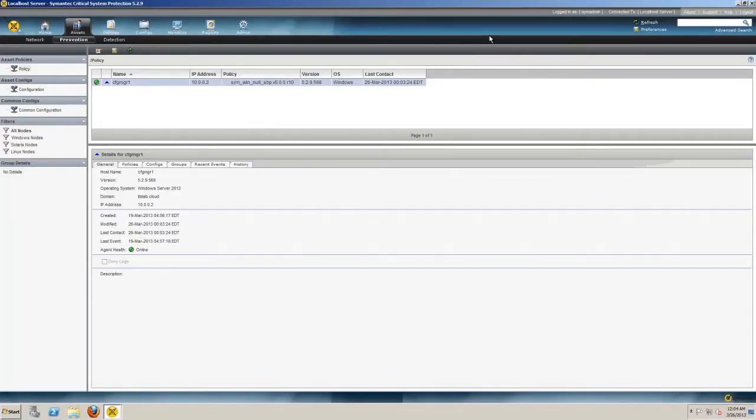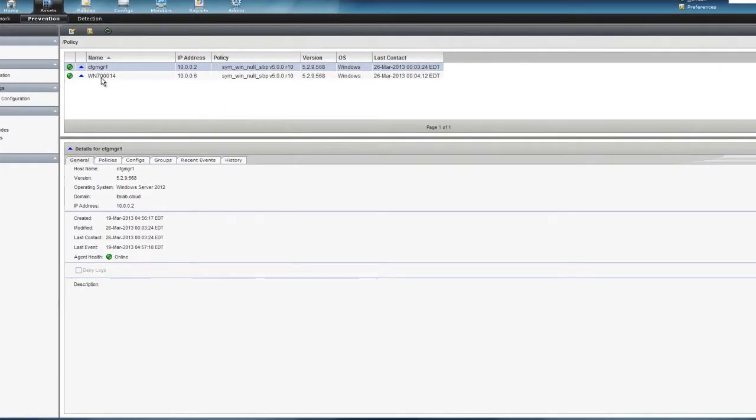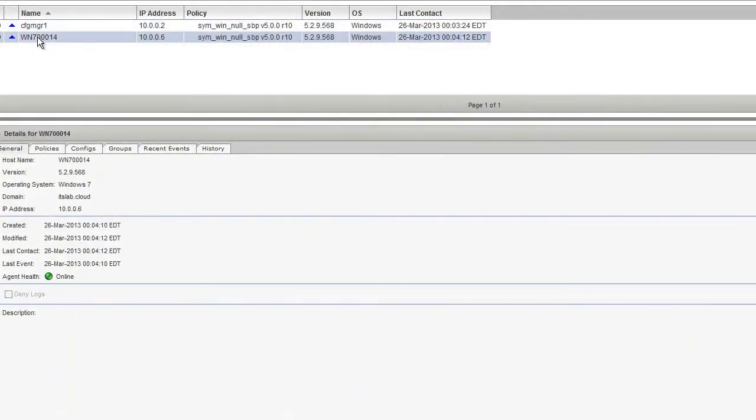So if we pop over to the server, we should actually start getting some communication here. There we go. So now we see our Windows 7 client in here, and we can now assign policies to this, configurations, and do all the fun stuff that Will teaches us to do in his videos over at itsdelivers.com.